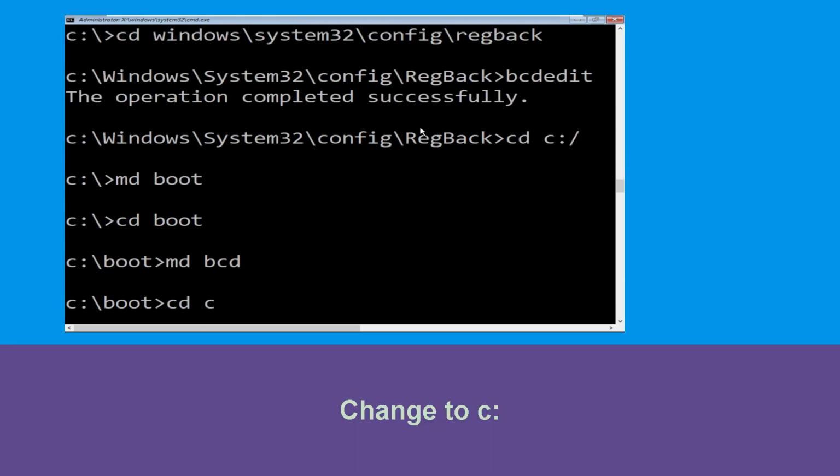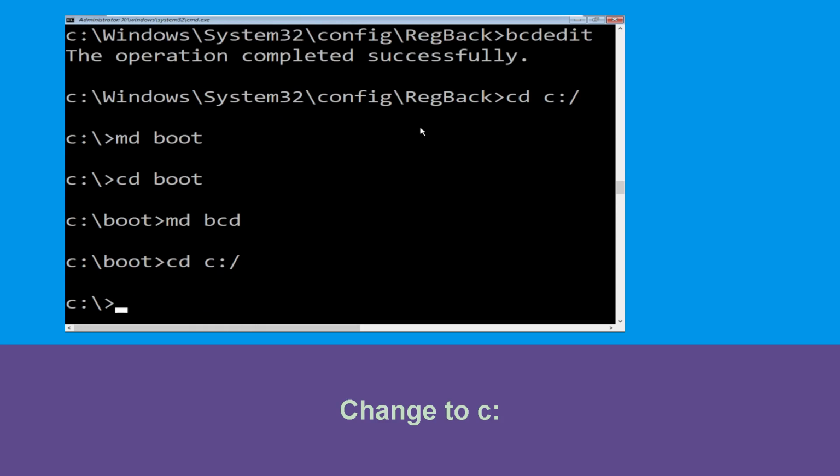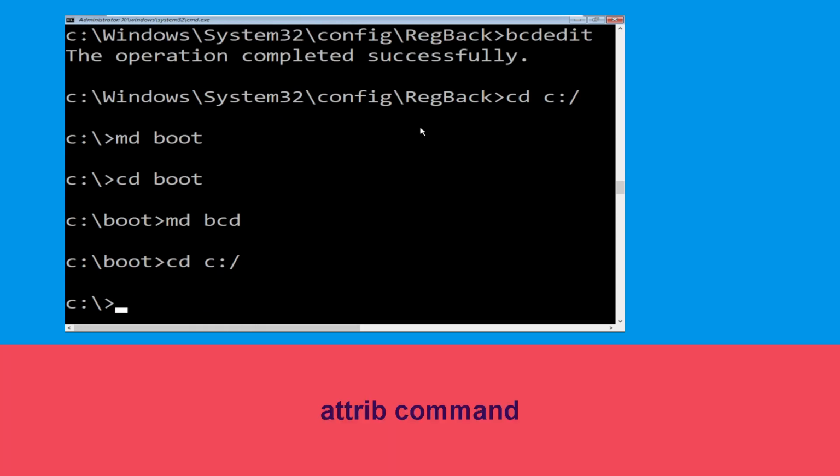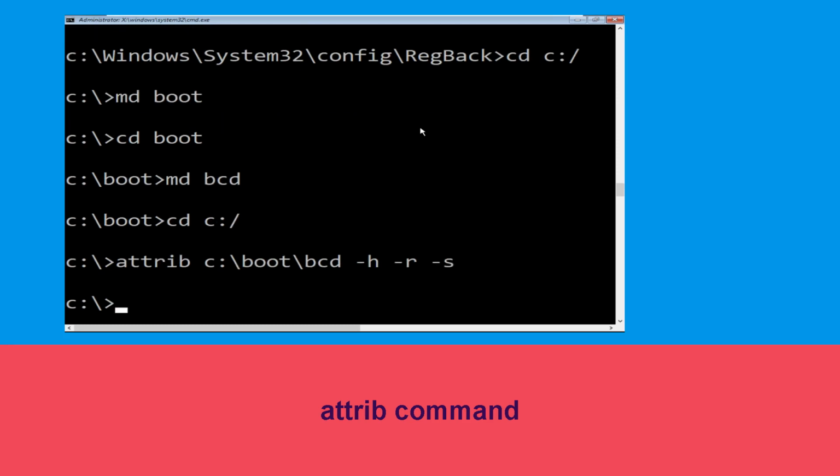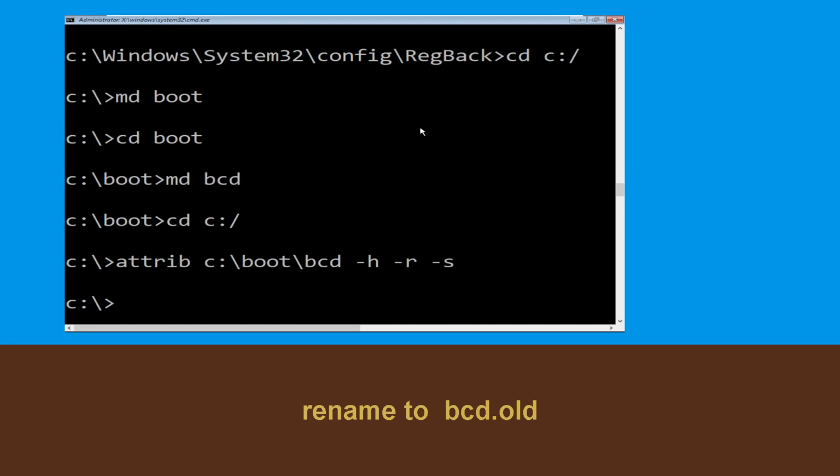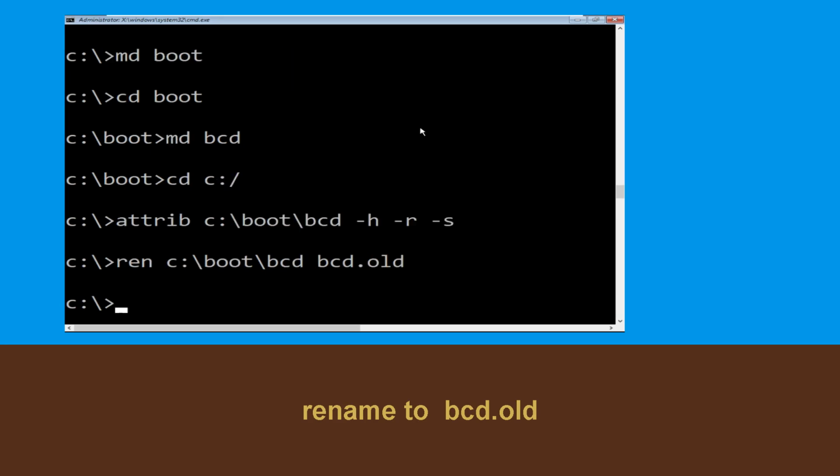Now type cd space c colon / and simply hit enter. Type attrib c colon /boot /bcd -h -r -s and hit enter. Now execute this command. Type ren space c colon /boot /bcd space bcd.old then simply hit enter to execute this command. And once done, let's move to the next command.